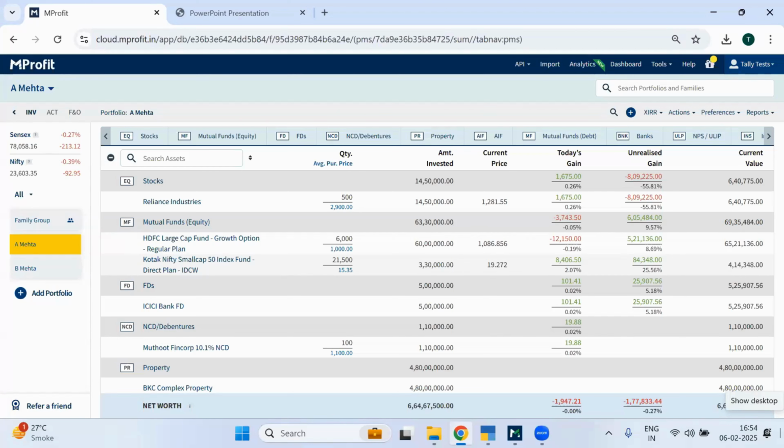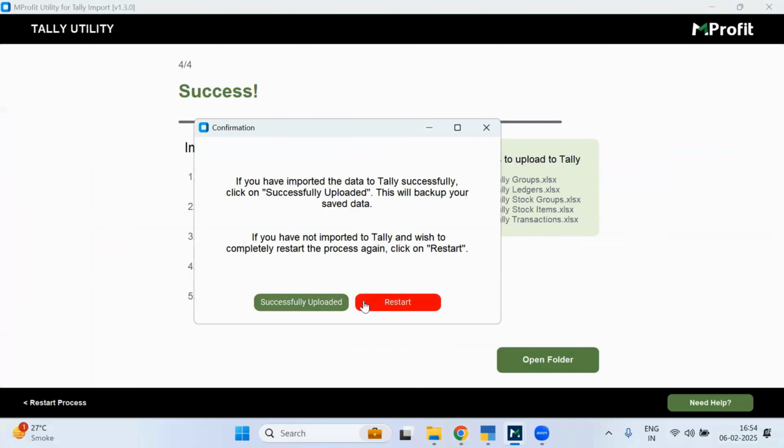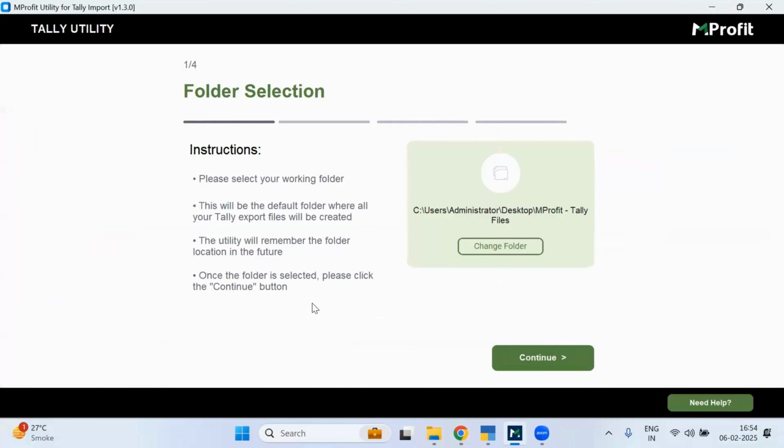Tanmay, can you go to the utility once? Yeah. So I just restarted to show you that option. That is the first option. In this case, I have successfully imported. So I'm just clicking on it. So we're talking about this first folder selection. Yes.